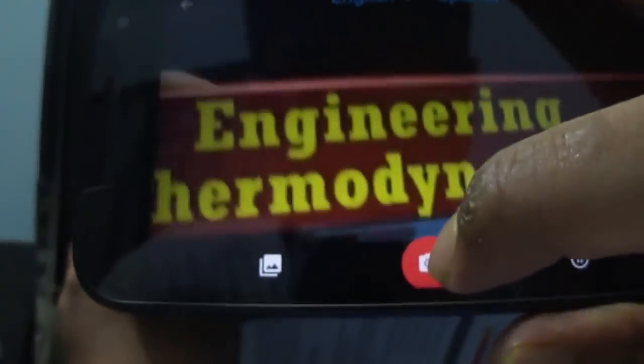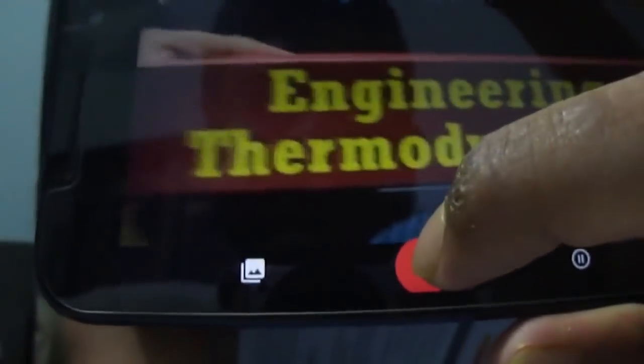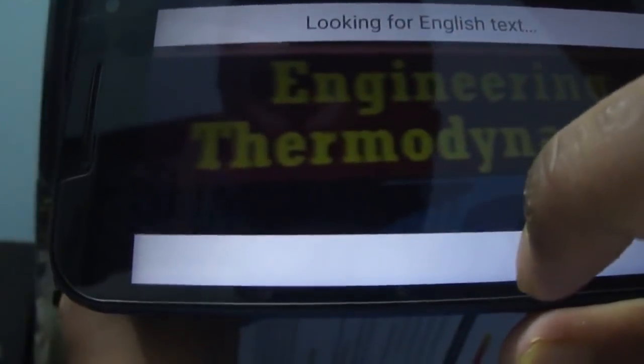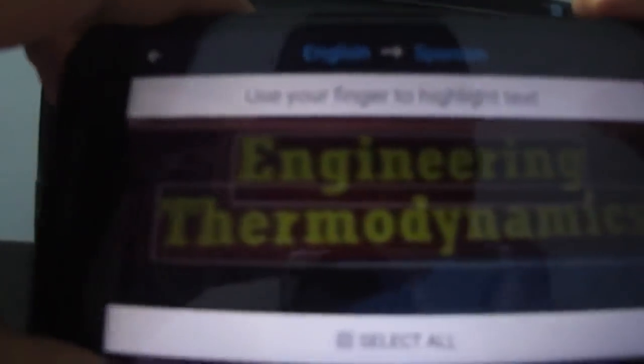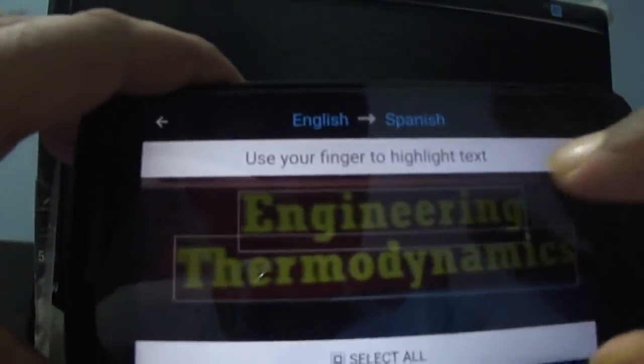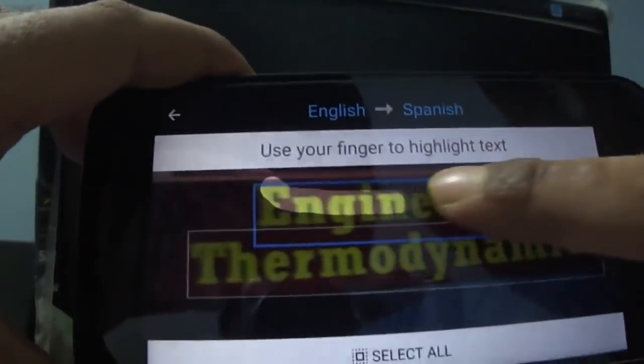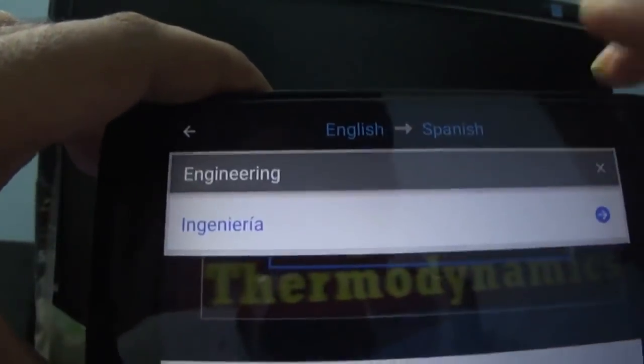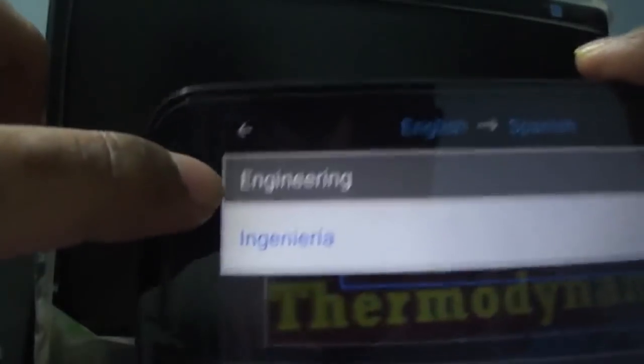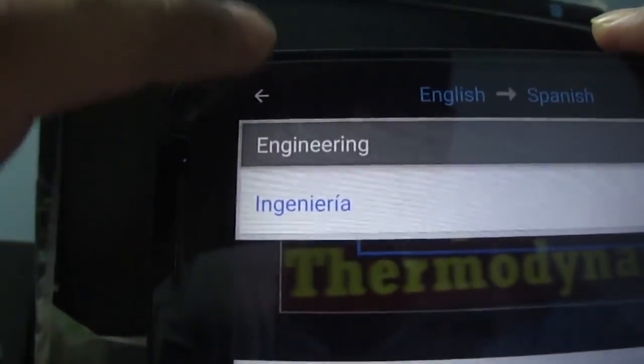Yeah, let me just, and for the scanning camera translation you have to click this red button. Let me just click it, and you see it is scanning. And let me keep the book. And here you see on the words the boxes are drawn, and you can with a finger just drag it and select which words to convert. Now it converts engineering to engineeria. So that's the scanning camera translation.